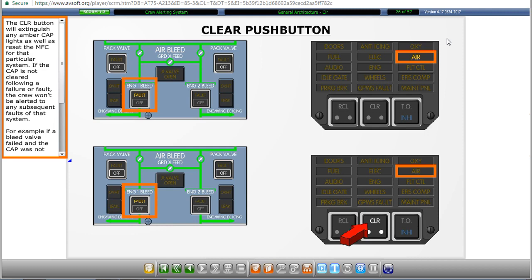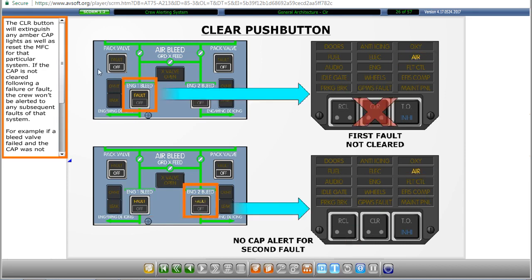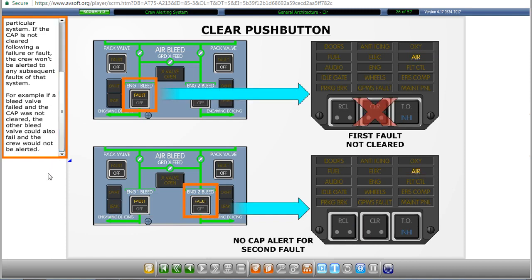If the CAP is not cleared following a failure or fault, the crew won't be alerted to any subsequent faults of that system. For example, if a bleed valve failed and the CAP was not cleared, the other bleed valve could also fail, and the crew would not be alerted.